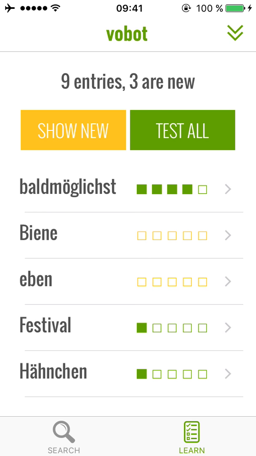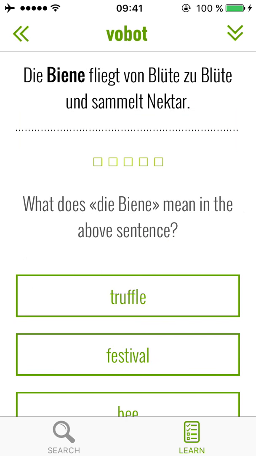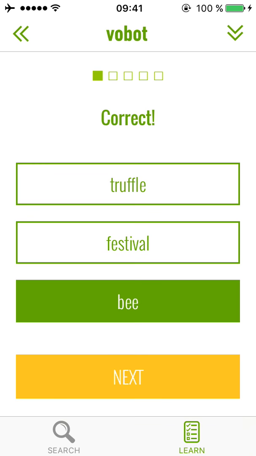Once you feel ready to start doing some exercises, tap the green Test All button. Here we go. The first exercise happens to be with the word we just added, Die Biene. And it is multiple choice to help you get warmed up. Do you remember what Biene means? Well, it sounds like bee, so let's try that. Yes, correct. When you're ready for the next exercise, tap the yellow button, Next.